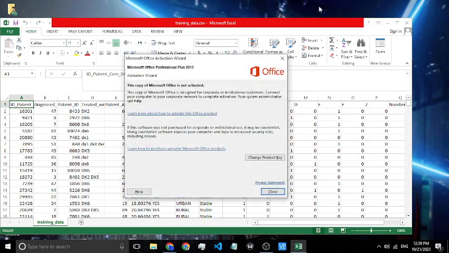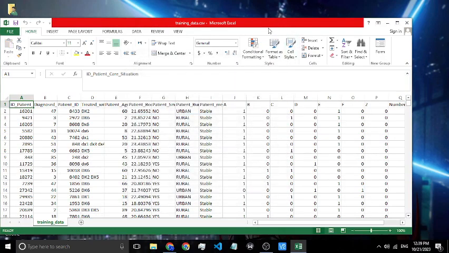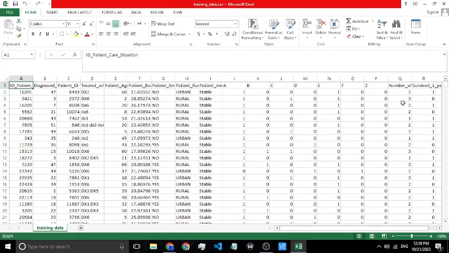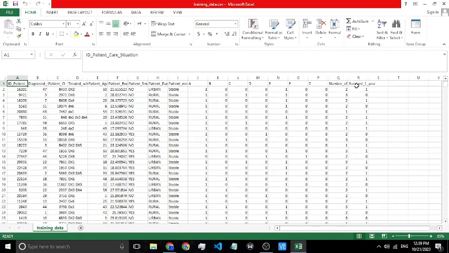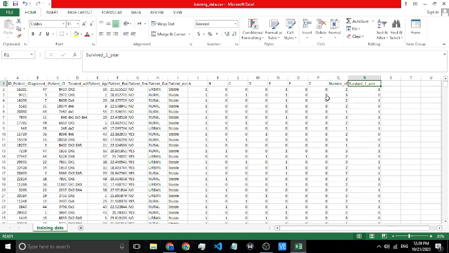Let me show you how the data is. Here I have this many rows, and this is the output column, "Survived 1 year". So this is all the patient details. Based on these details we'll be predicting whether the patient can survive a year or not.